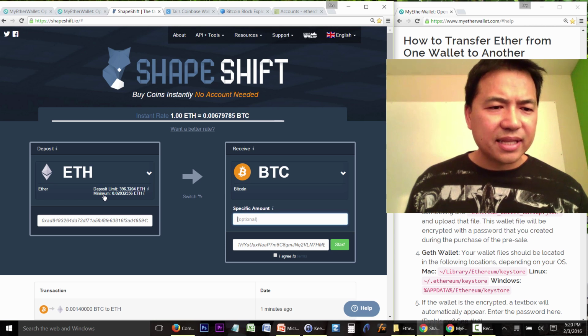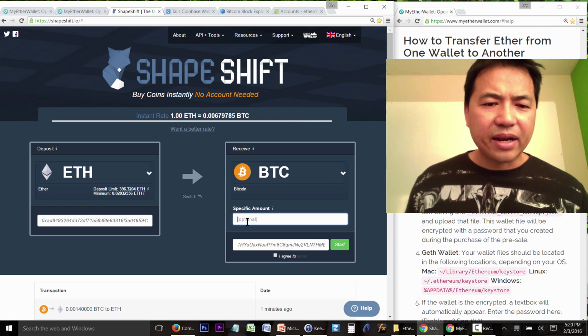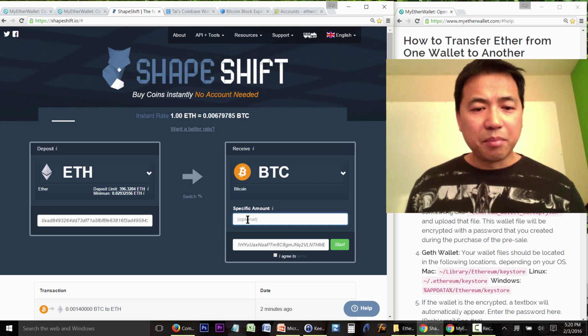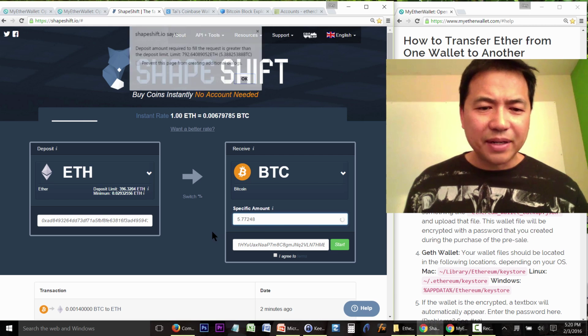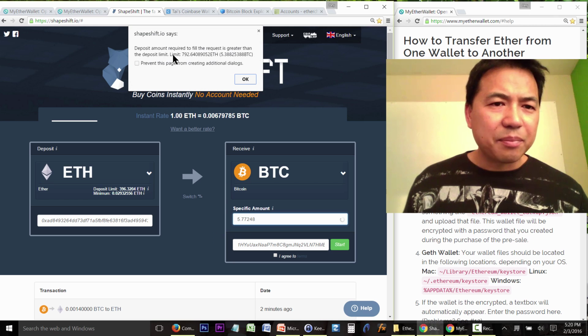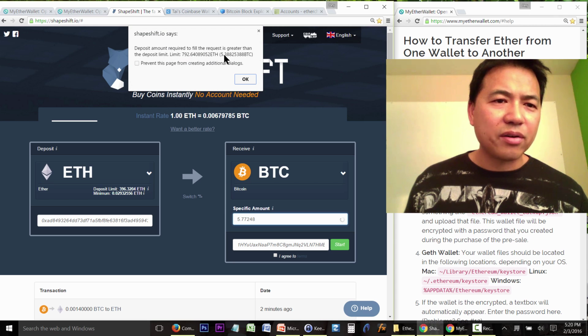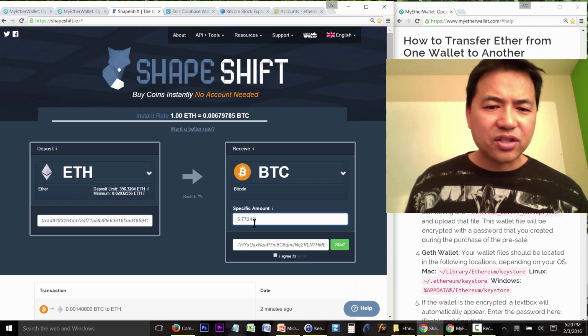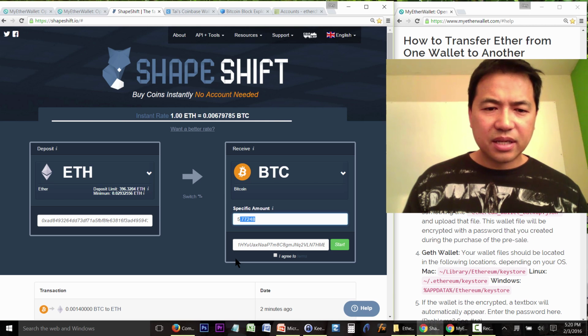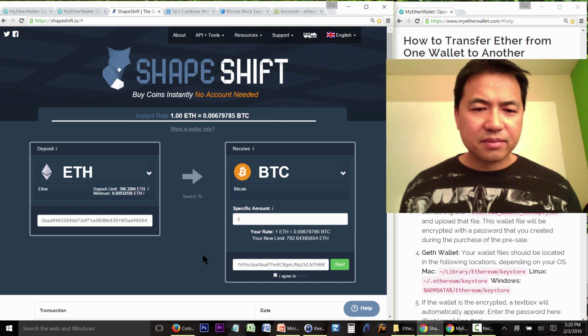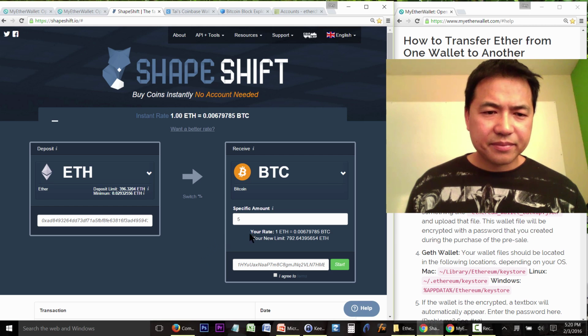Now, if you'll notice, it says that the deposit limit is 396 ethers, and obviously we have much more than that I need to convert. But I'm going to type it in and see what they say. It says here the deposit amount required to fill the request is greater than the deposit limit of 792, right? So that's 5.3 something bitcoins. So what I'm going to do is come back here and just convert this into 5 Bitcoins, right?